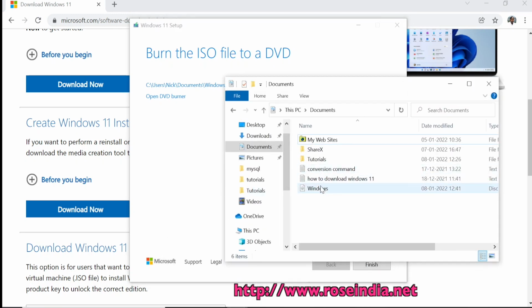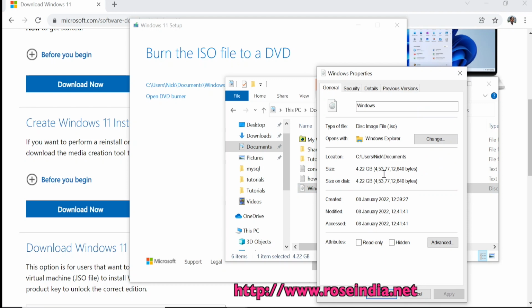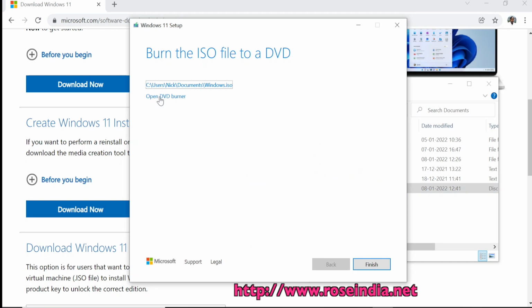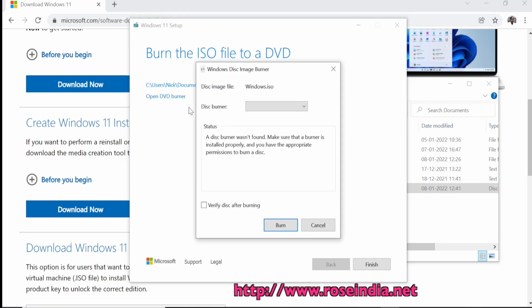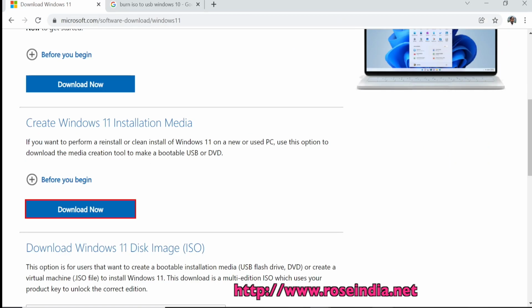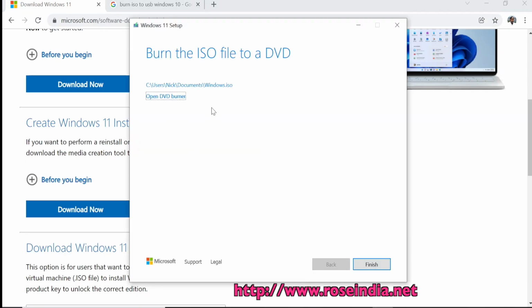I can go to this. I have the Windows 11 ISO, which is around 4.22 GB. So you can open the DVD burner and then burn the ISO. So we have successfully downloaded the Windows 11 ISO.